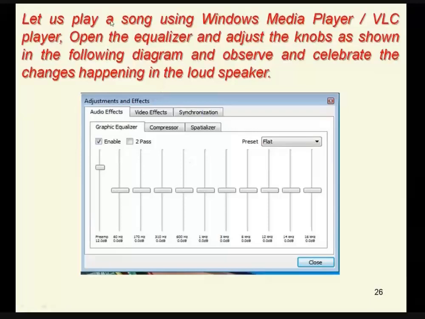So here, if you observe carefully, it is shown as graphic equalizer. The name itself justifies it is graphic. So the bars that you see on the screen, please look at the screen, look at my cursor. The knobs that you are going to see here resemble a potentiometer, a variable resistor, a linear variable resistor.